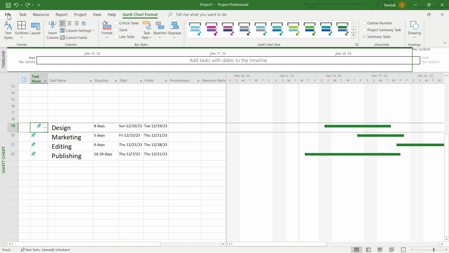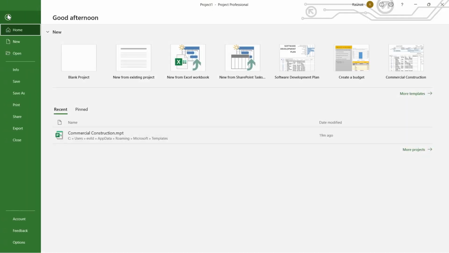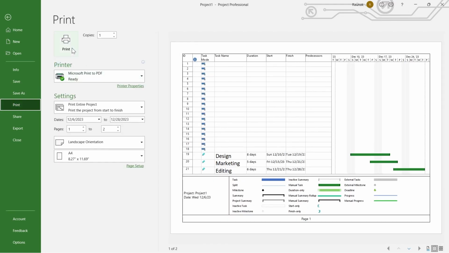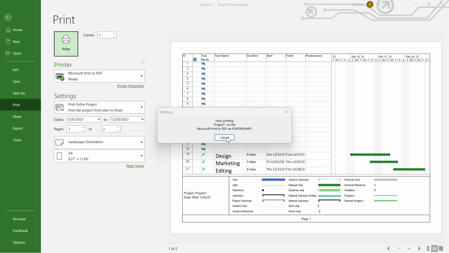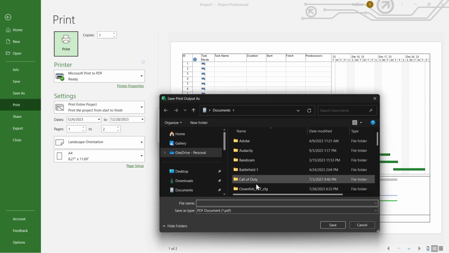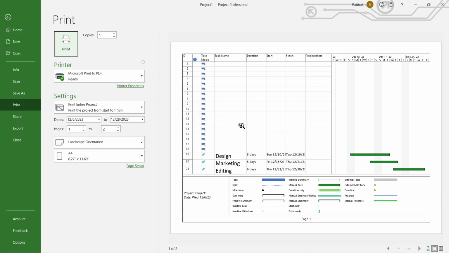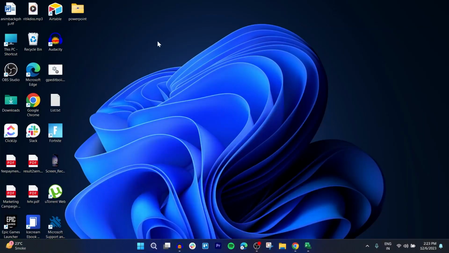And now after completing your project right here, click on File, click on the Save option at the top left corner, and you'll have the option to save it on your PC, add a place or browse in order to save it, or you can also print it just by clicking on Print and clicking on the Print button again, and it will print this project that you've been working on your PC. So I go to Desktop, name my file as anything and click on Save.